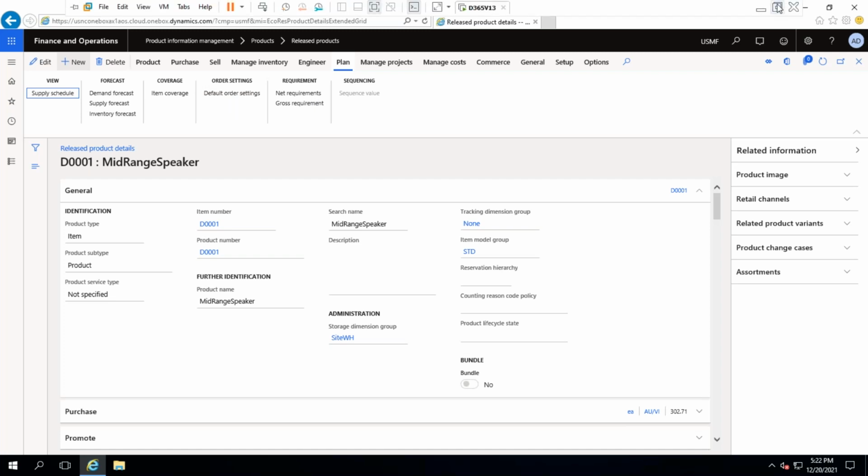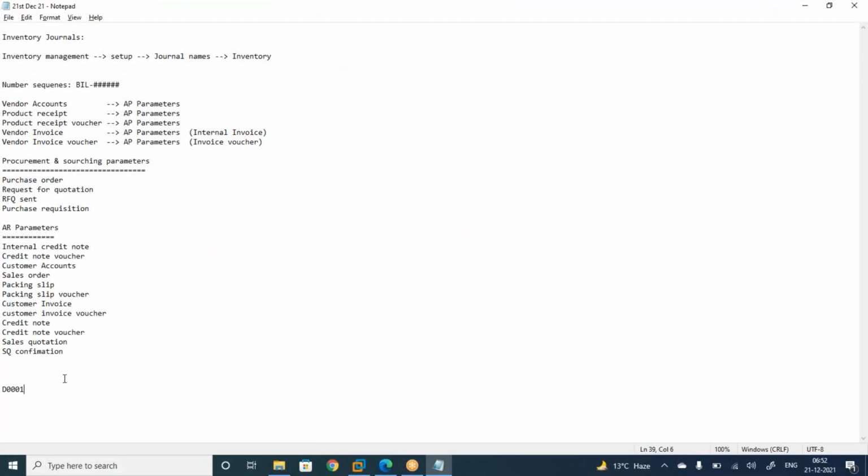So I have just explained how to discontinue and stop the transactions. Understood? It is small information, but it is most important for you in implementations.